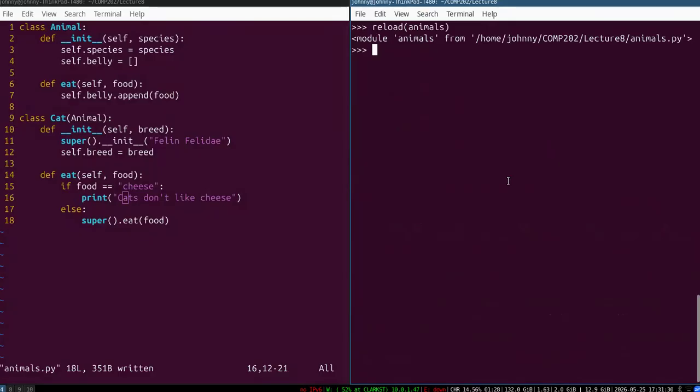So what was I going to do? Right. I'm going to make Tom a cat again, and we'll have Tom eat a mouse. And again, if we look now at Tom's belly, it contains a mouse. But if we try and feed Tom some cheese, notice he's not going to do that.